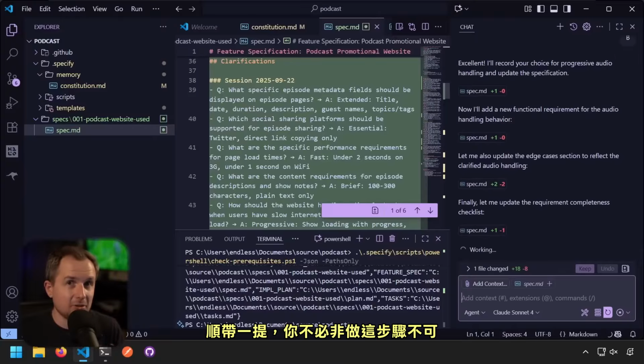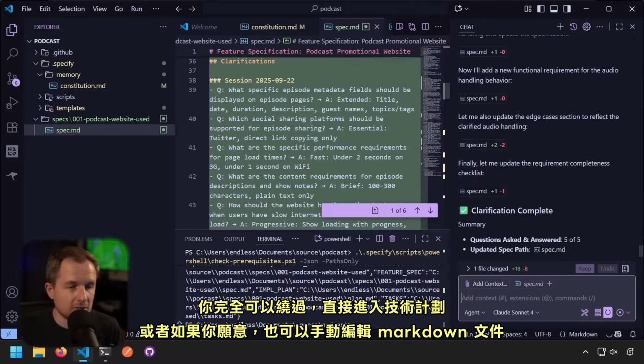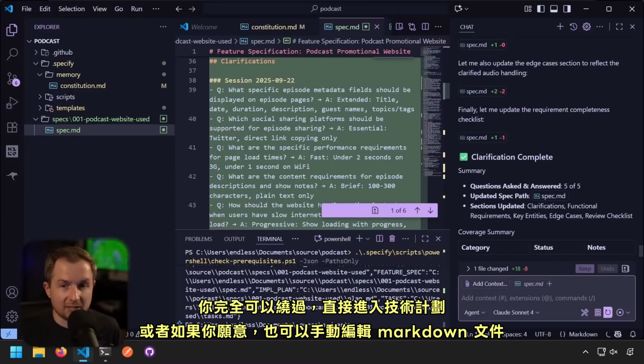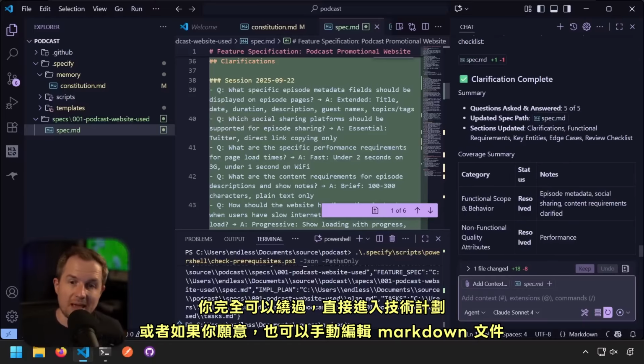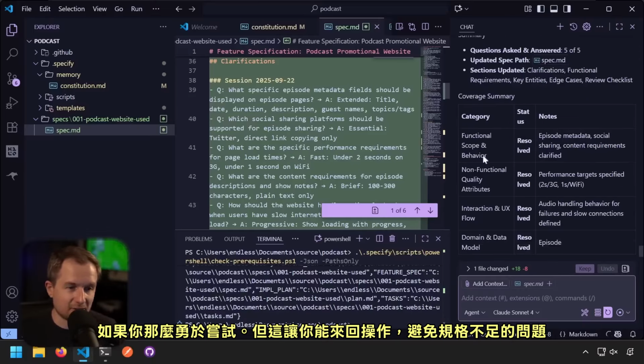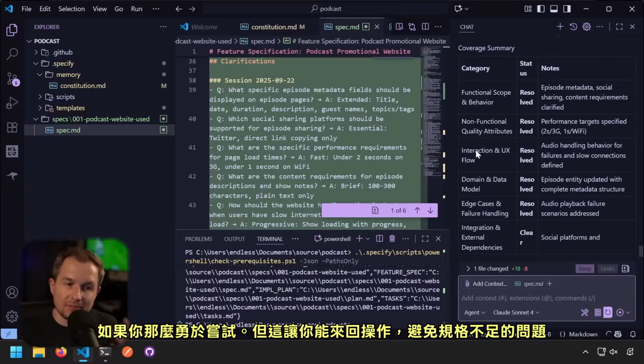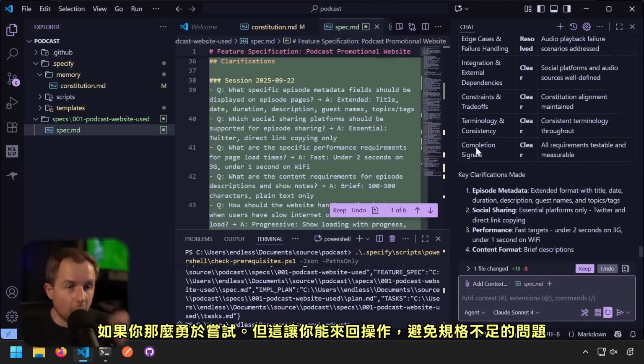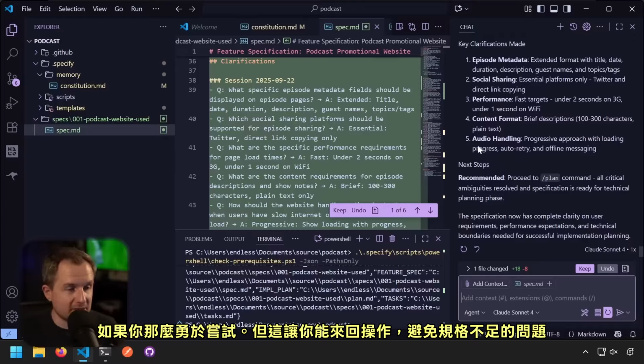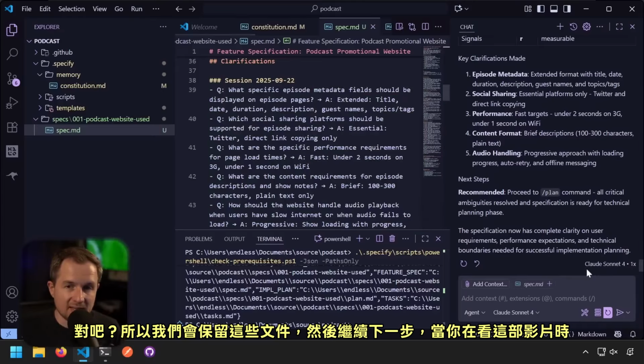You don't have to do this, by the way. It's an optional step. You can completely bypass and go directly to the technical plan, or you can edit the markdown file manually if you so desire, if you're that adventurous. But this allows you this back and forth and avoids the problem of under specification, right? So we're going to keep these files and we're going to move on to the plan.